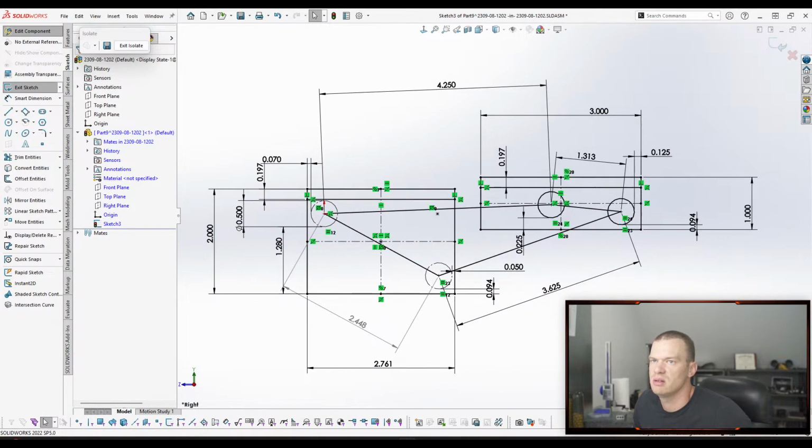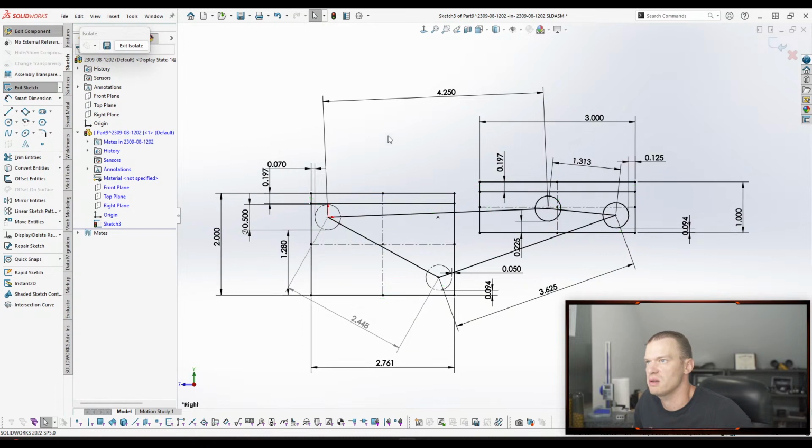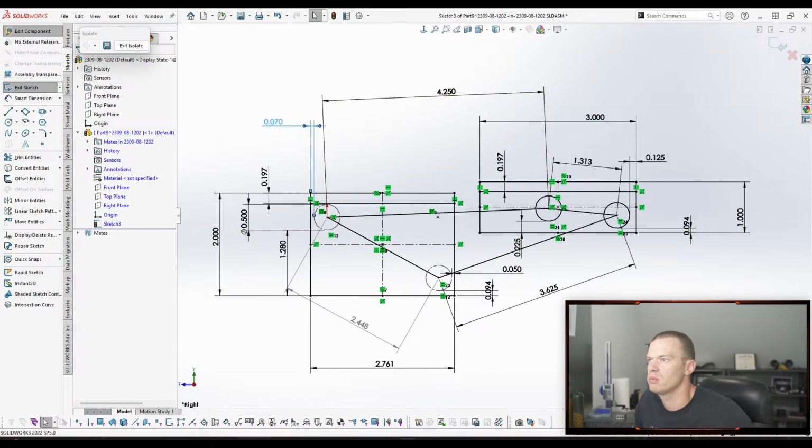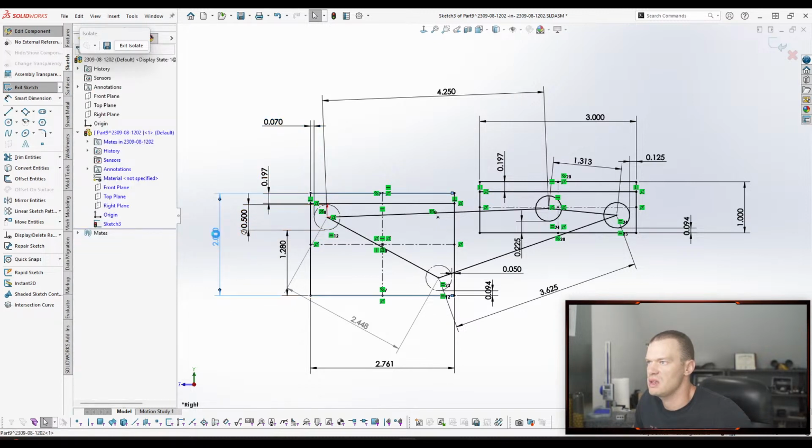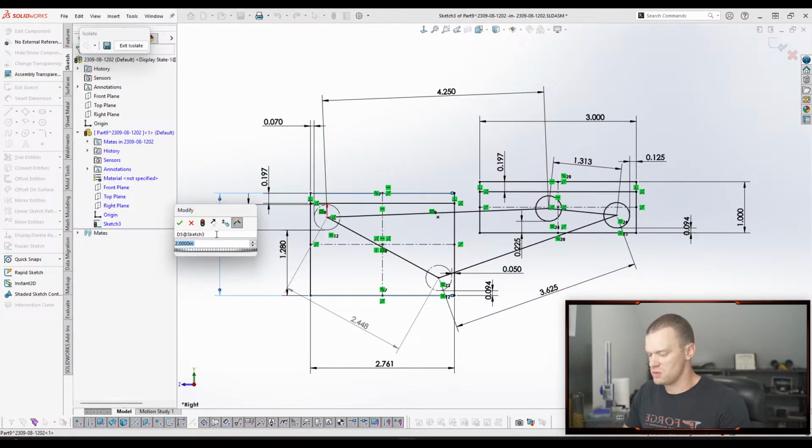Now, ideally, if this is going to be a purchase part, you just contact the manufacturer and get CAD from them, because then you'll be correct to their specifications, which is really what you want to be.